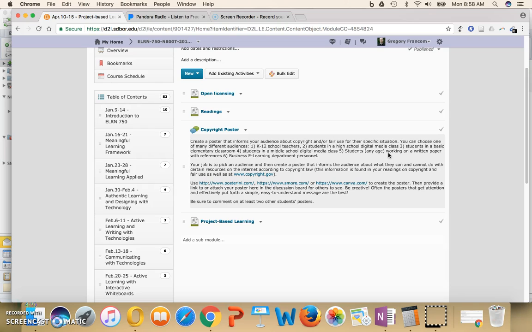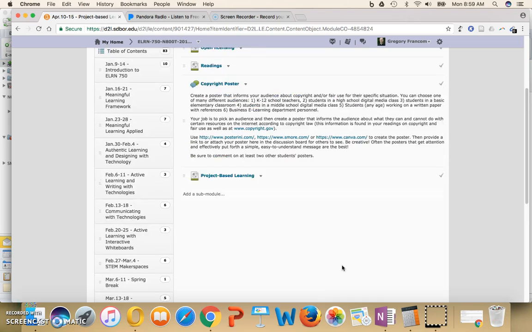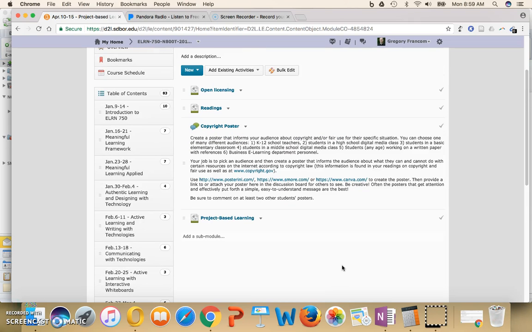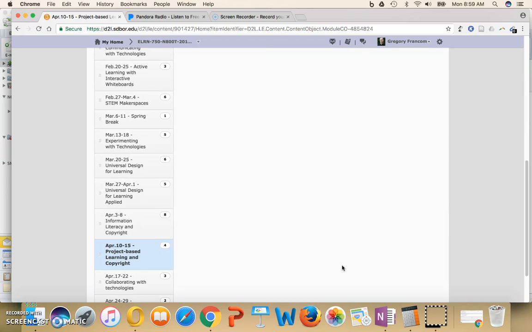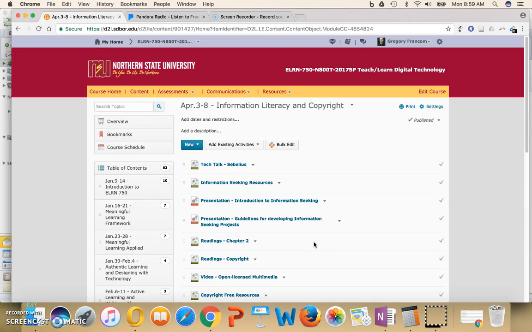So that's why you want to be paying attention this week to what you learn about copyright, because next week you'll have to create that poster. Now it's not a very in-depth poster by any means. It's sort of simple, as posters usually are. And you'll use one of these tools like Posterini or Smore or Canva, and create a poster and attach it to the discussion board next week to tell about copyright laws and about what that audience can do with copyright. So just be aware of that. That's coming up, but that's not due until next week. This week you just want to gather what information you can about copyright and information seeking in order to be able to complete that assignment next week.